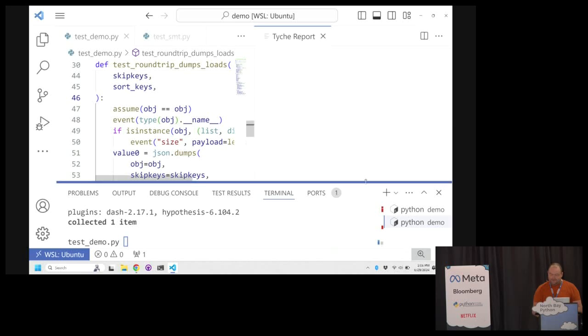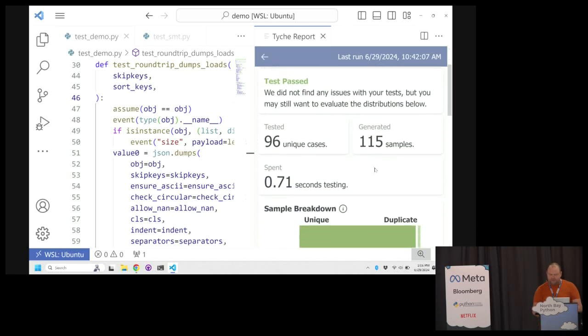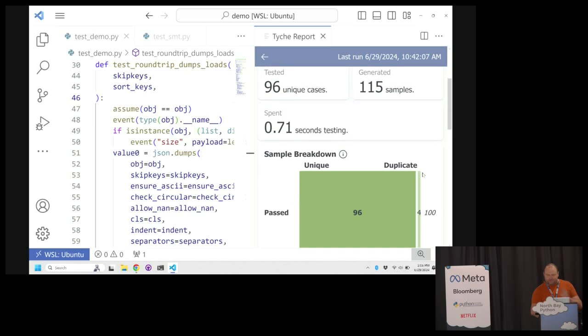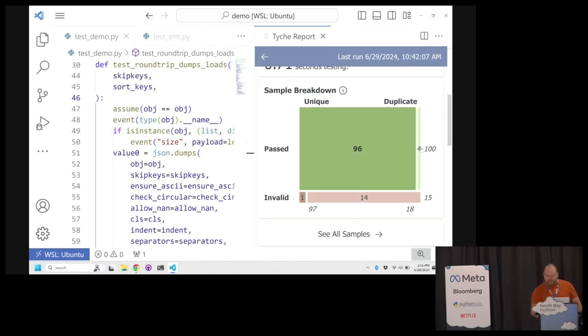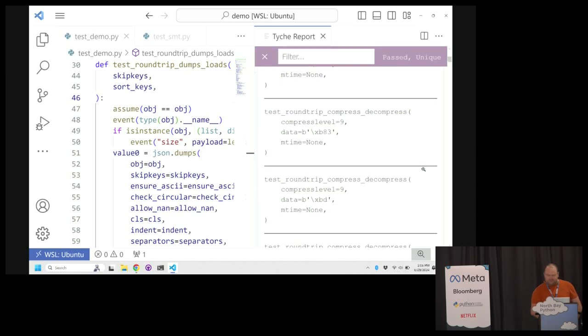And if I have configured everything correctly, we now have our very convenient breakdown. So we had 96 unique test cases out of a total of 115 attempts. And Hypothesis will stop after 100 attempts, so some of these override, 4 duplicates. Let's have a look at the actual unique values. Compression level.